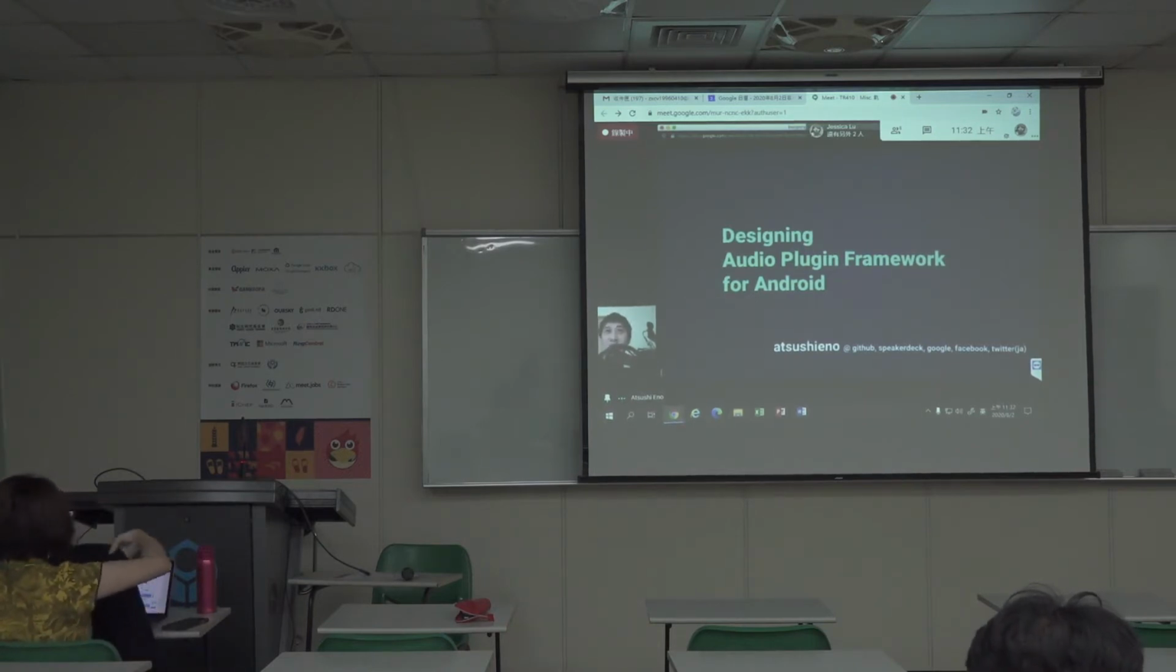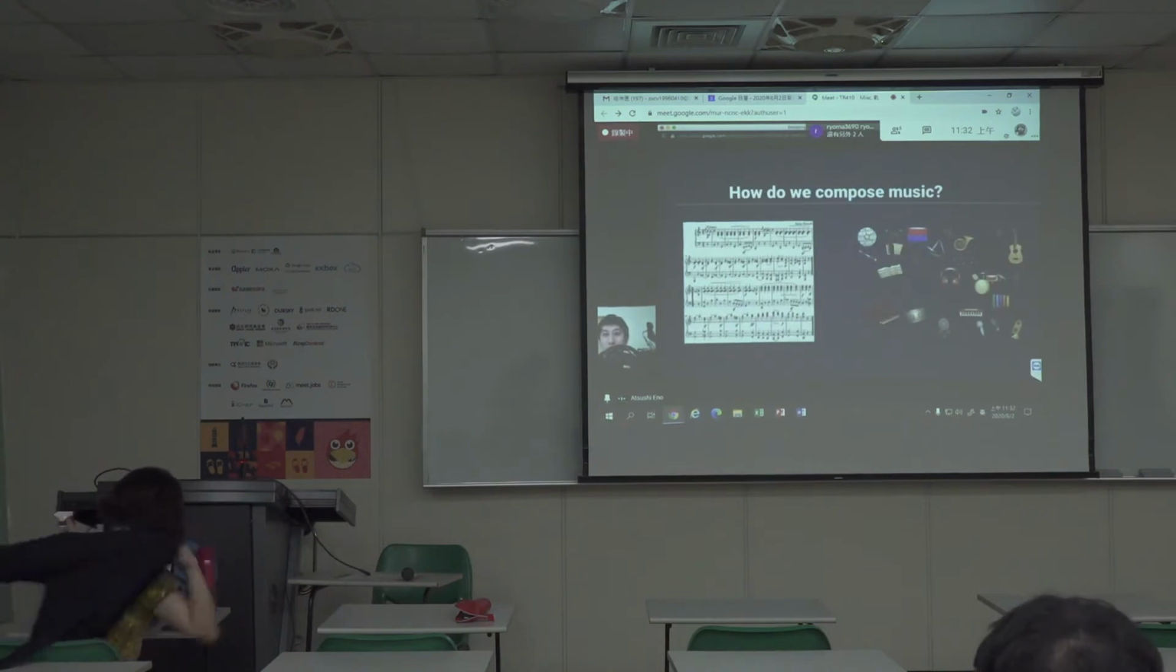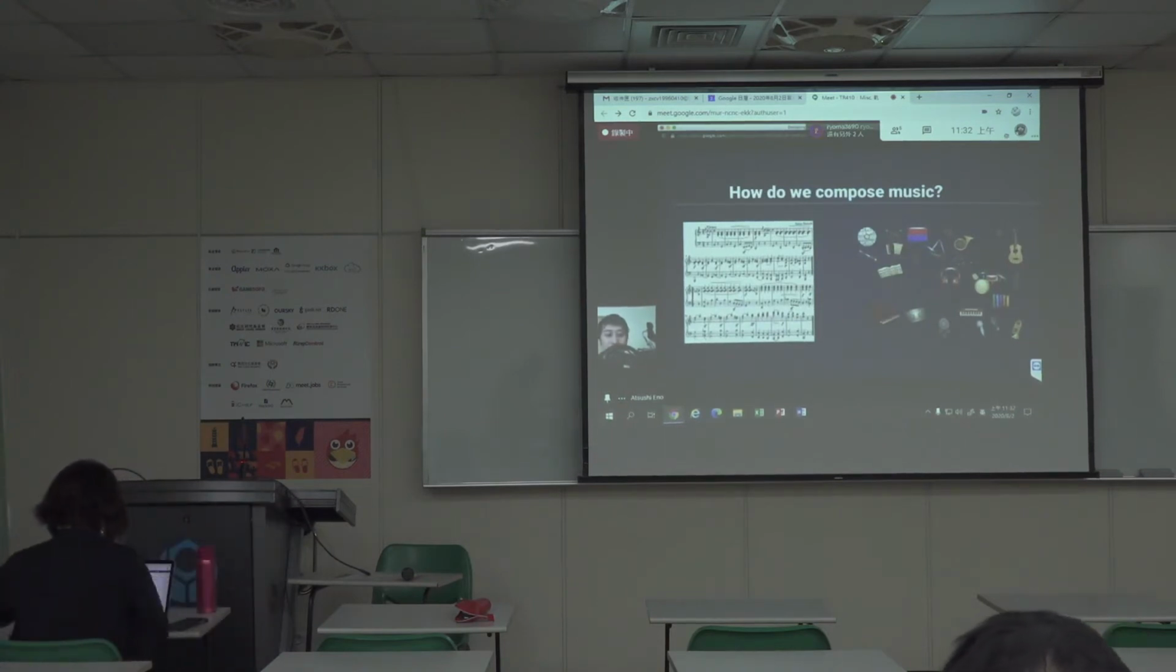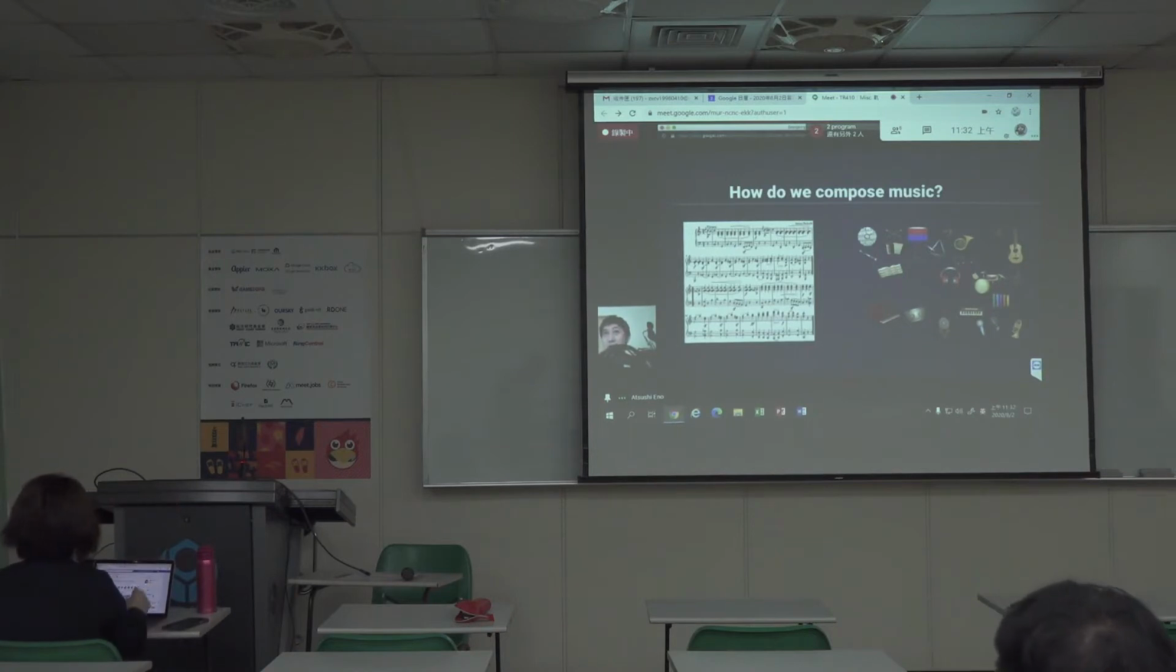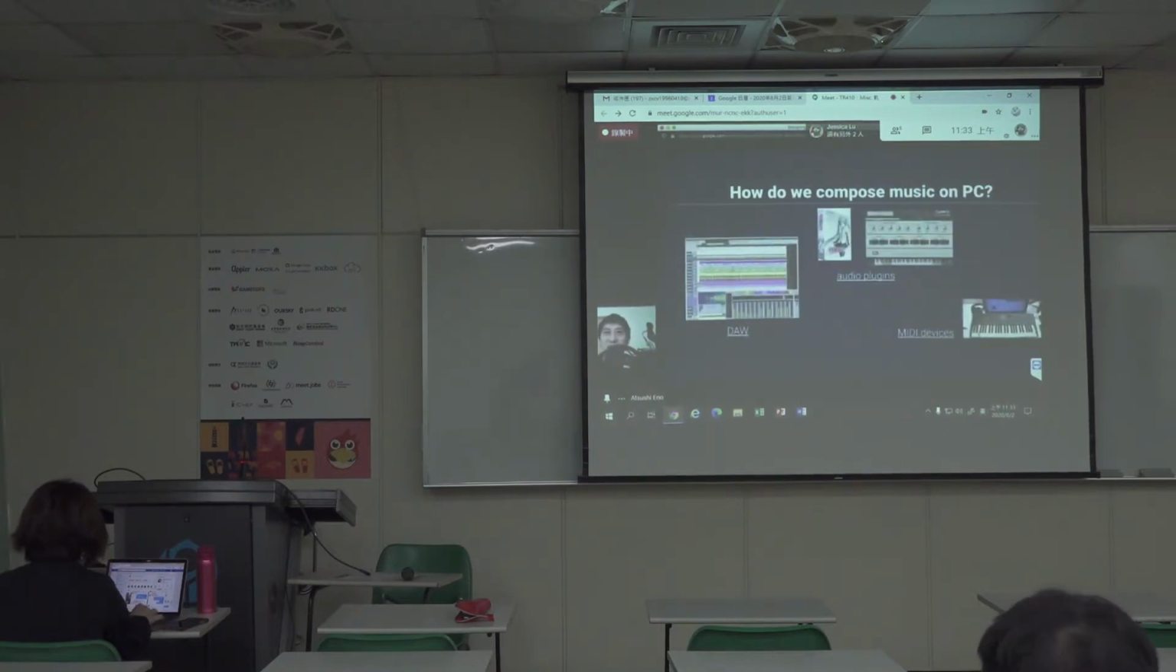Okay, let's get started. I'm going to talk about how to compose music using software. How do we compose music in the real world? We usually use score sheets, like the left image, or sometimes something like guitar tabs, and then we use instruments or vocals in the real world. How about composing music with PC software? Typically, we use software called a Digital Audio Workstation, DAW.